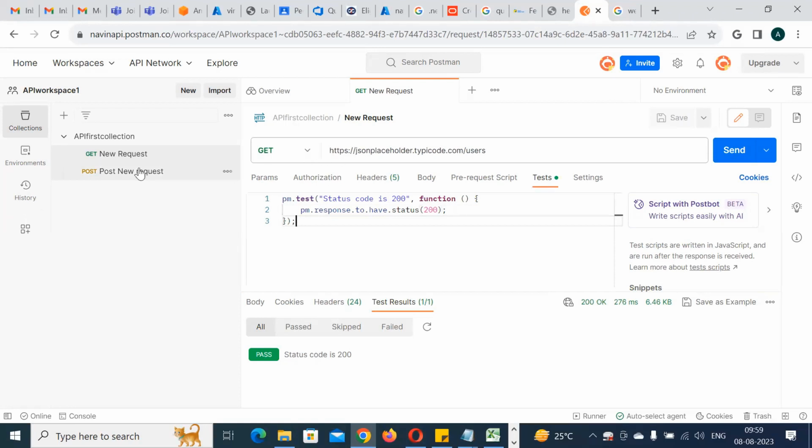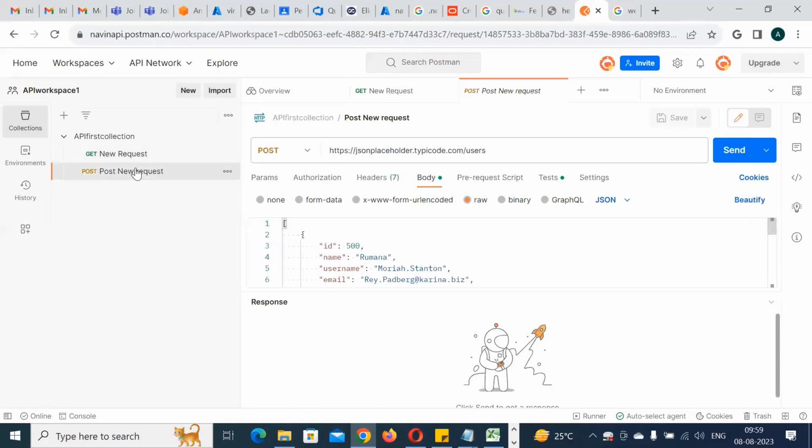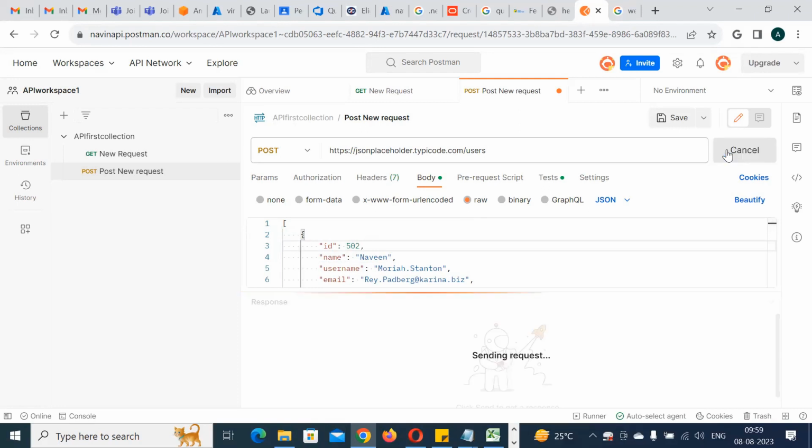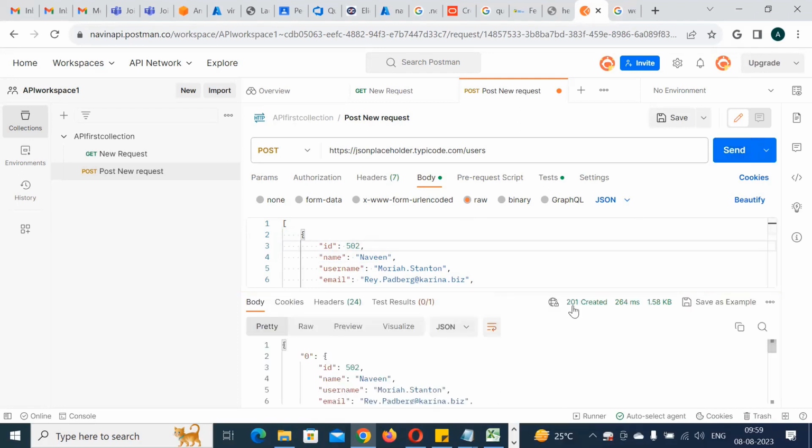I'll show you the post now. Go to the post. So what is the post? Post is where you are giving the information to the server. So let's make it as Naveen. You are giving the information to the server. ID I'm giving 502. So in the post you should have a body with you, right? So I'll go to the post. I'll send it here.